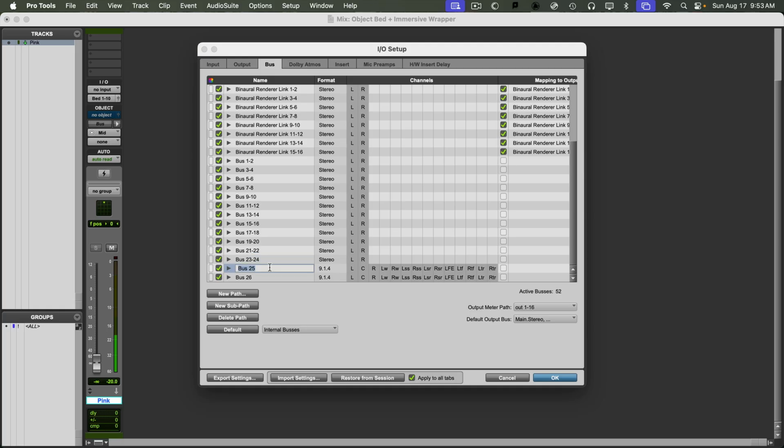And the first one, I'm going to call it mix bus. And this is what we're going to feed all of our channels to while mixing. And the second bus is going to be called object bed. And this is the bus that the output of the mix bus is going to feed into. And the object bed is going to split the outputs to all the different Dolby objects.